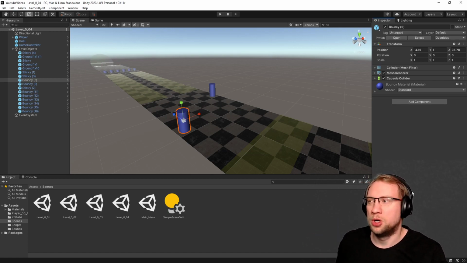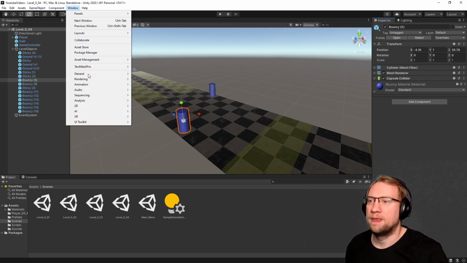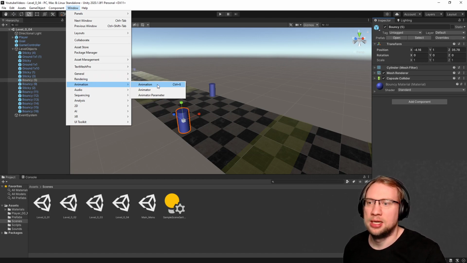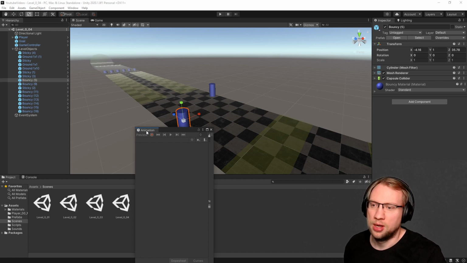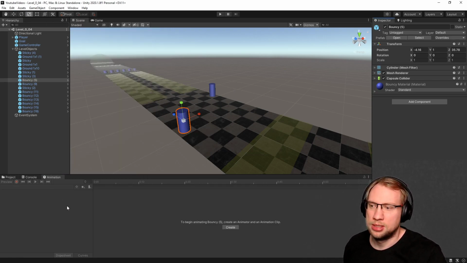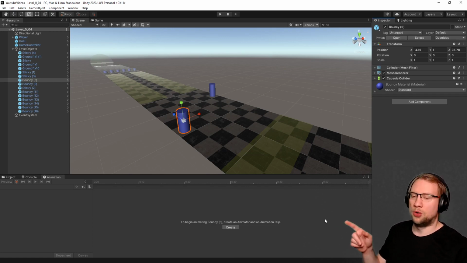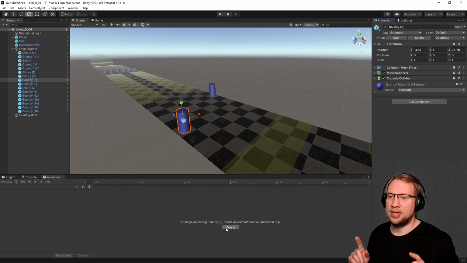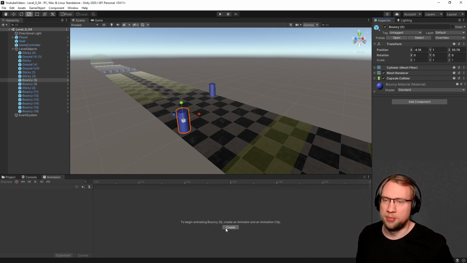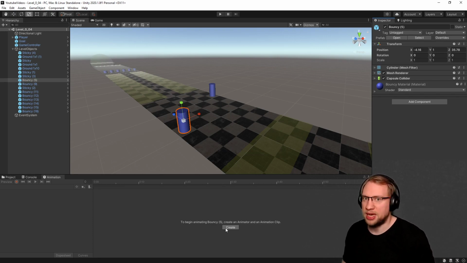But before we can work with animations, we want to open the animation window as well. So we go to Window, there is Animation, and there's the animation window. The very simple animation window. I usually take it and put it down here because it's quite big. Now with the animation window open, we could simply click on create. That would create an animator, which is more complex, an animation controller. We want to stay simple with just an animation right now.